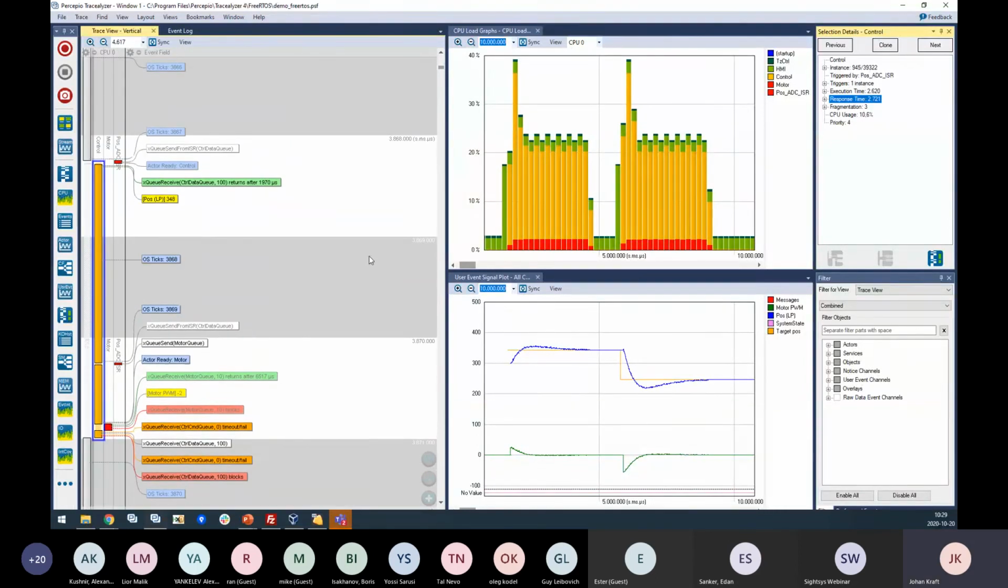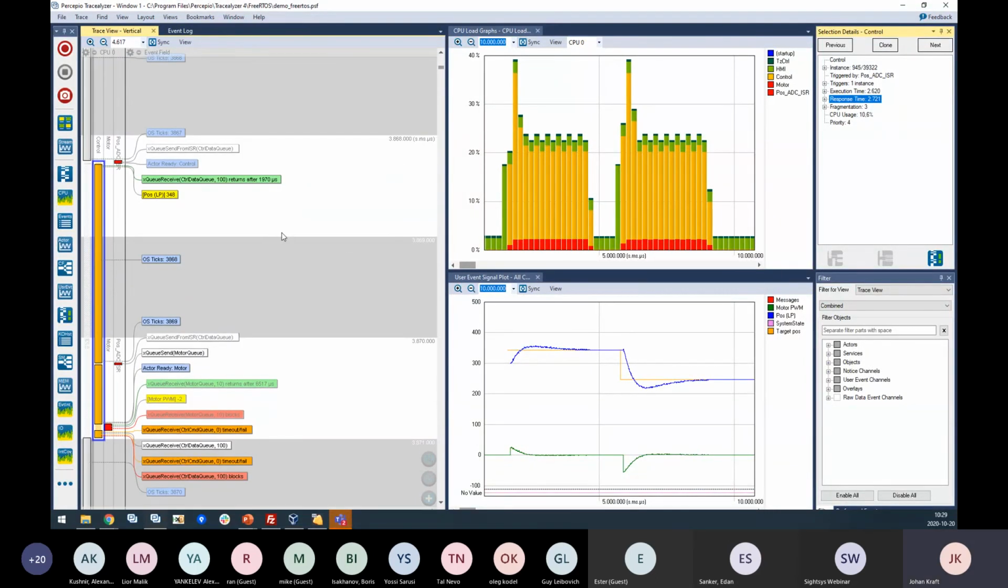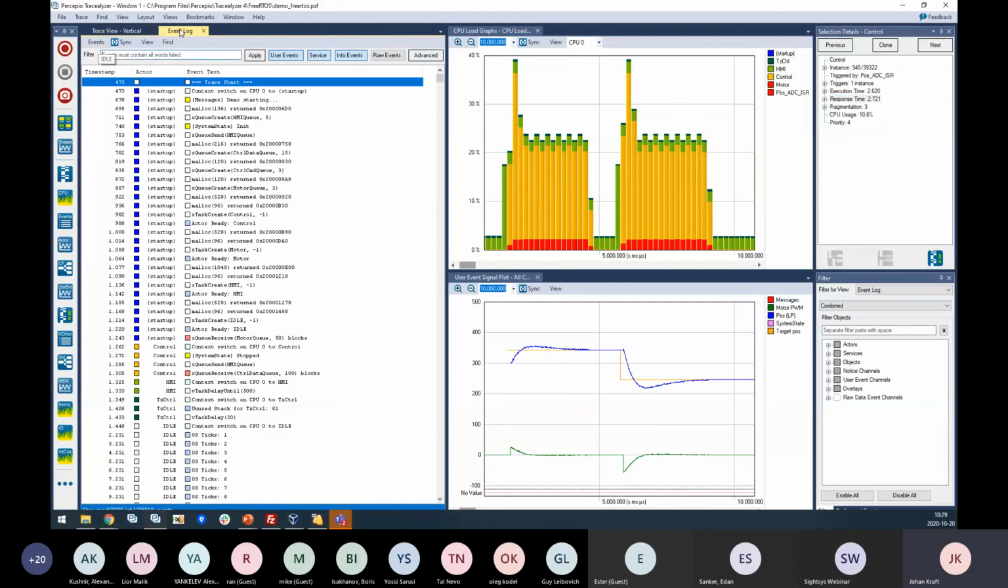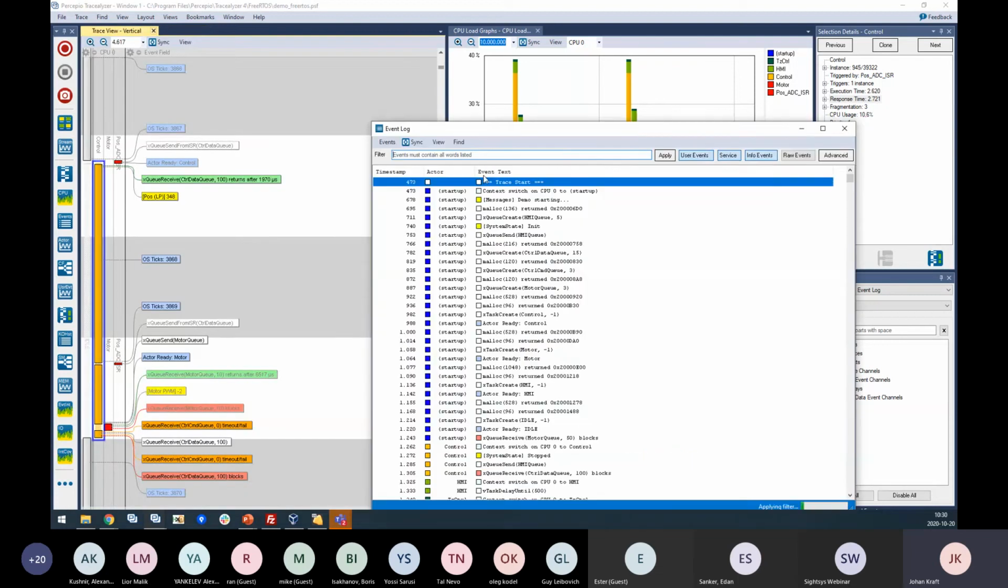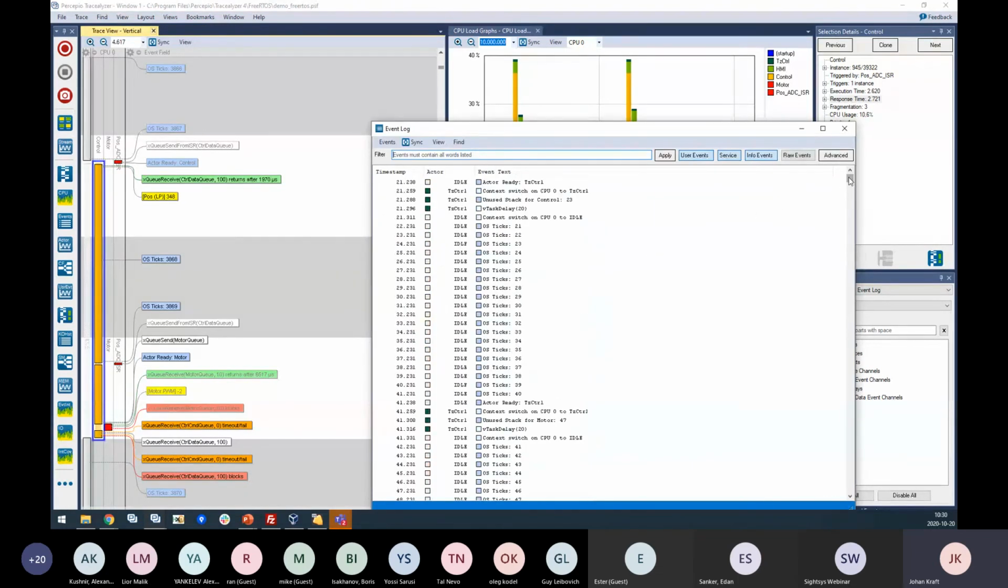But let's start with the event log. This is the most detailed view in Tracealyzer, basically the data in raw form, so to say. We have formatted it nicely, but this is the kind of data that Trace operates on. And as you can see, there is a lot of information here.